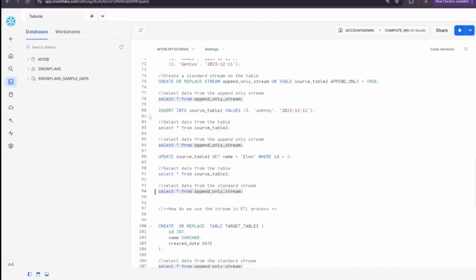So this is specifically for when you are only focusing on capturing any new records inserted into your source table, right? This could be deployed on a source table where you are storing event data.